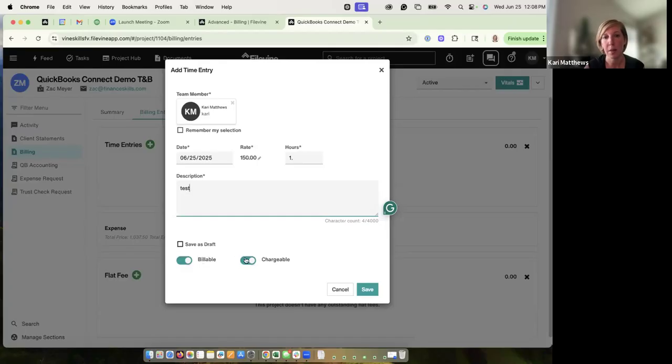So if you have it completely off, it's just recording a time entry. There's no financial obligation to your clients. It's not going to show up on any invoice. It's just in Filevine for record keeping. If you put it on as billable, it's going to show up on the invoices, but with a $0 amount. So it's basically going to look like pro bono work that you've done. And then if you have chargeable on, which this is the default, obviously, it's going to show up on your invoices both.